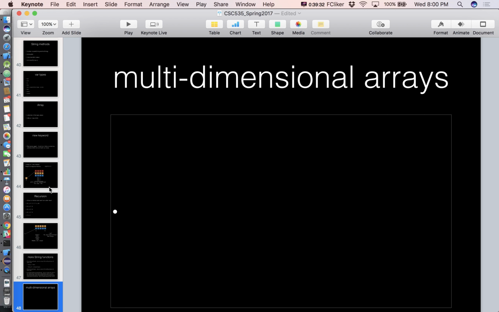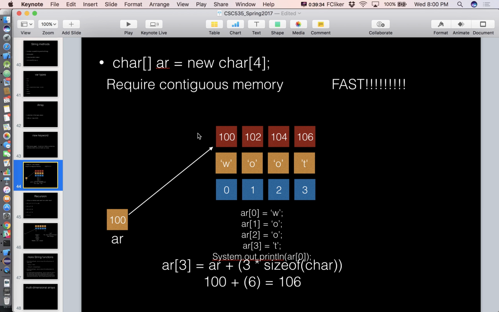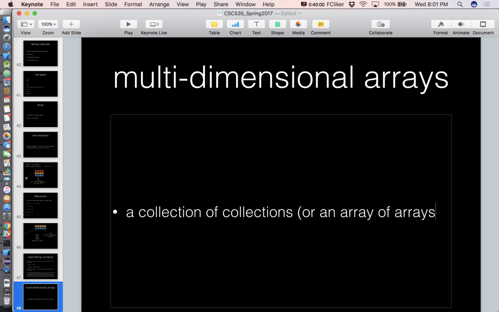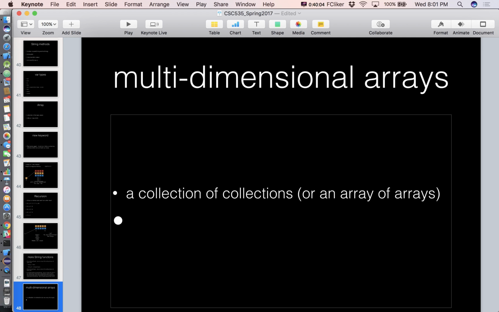So a one-dimensional array like we've seen creates a whole bunch of memory in a row, so contiguous memory for holding like types. All right, now a multi-dimensional array is a collection of collections. It's effectively what it is. Or an array of arrays, at least in a two-dimensional array. So let me show you this as an example.